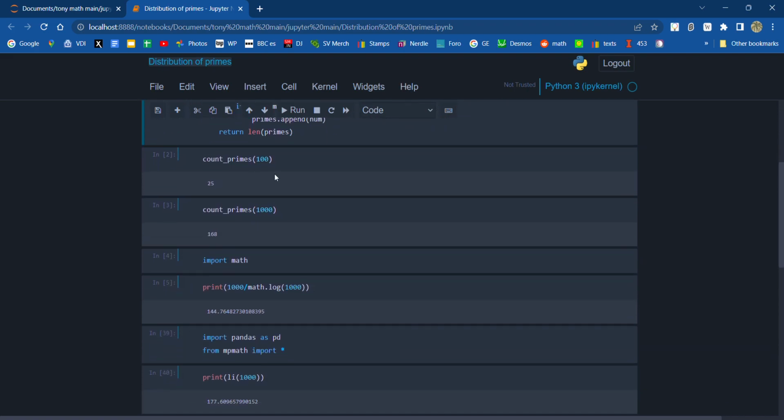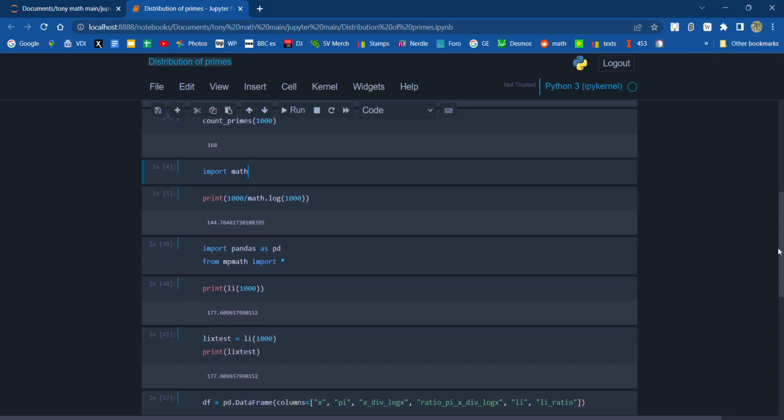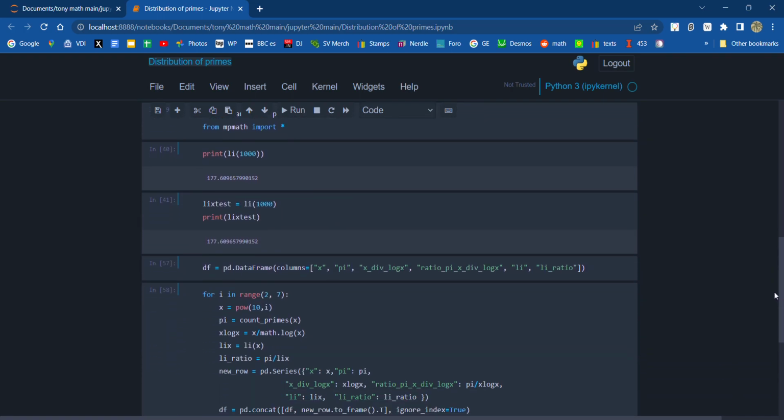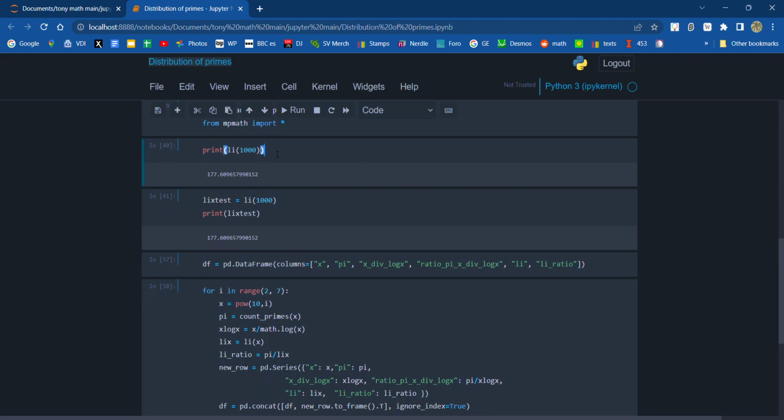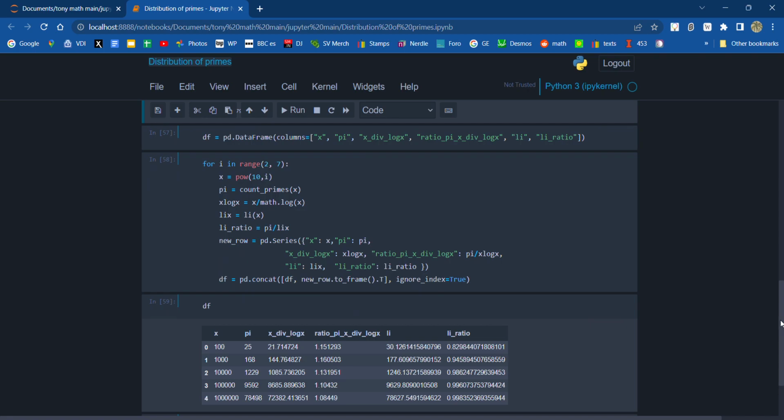These are some of the various tests that I did to make sure everything was working. The imports are also going to be in the video description. Then I tried some more tests just to make sure everything was running. Then I created a pandas DataFrame and ran the for loop. And I'll just show you the table very briefly.